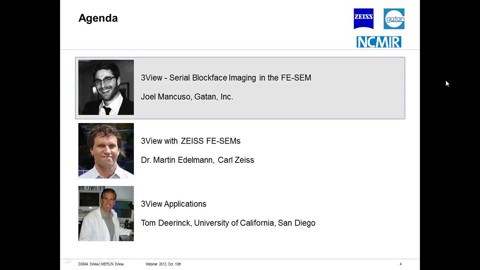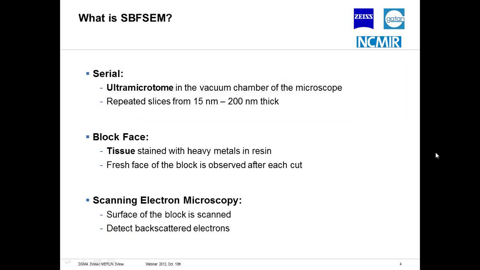Thank you, Maya, and thank you everybody for attending. Just a quick overview of what 3View is. It's known in the literature as serial blockface scanning electron microscopy, or the acronym SBEM. And it really refers to the modality of how we're using the SEM. We're using the SEM completely differently. We're using it to take images that resemble a TEM image more than an SEM image.